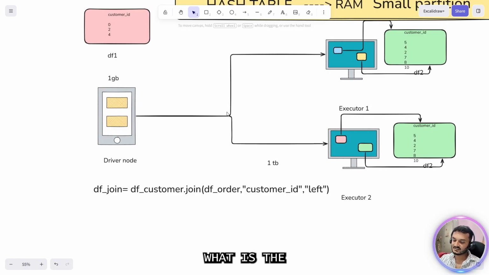So what is the meaning of broadcast here? You are not going to shuffle the data, not in the driver node, not in the partitions. You are not going to sort the data as well. Those are the two expensive operations you have just eliminated. Now, you are taking this whole data set which is present in the RAM of your driver node, and you are broadcasting it to executor 1 and to executor 2.